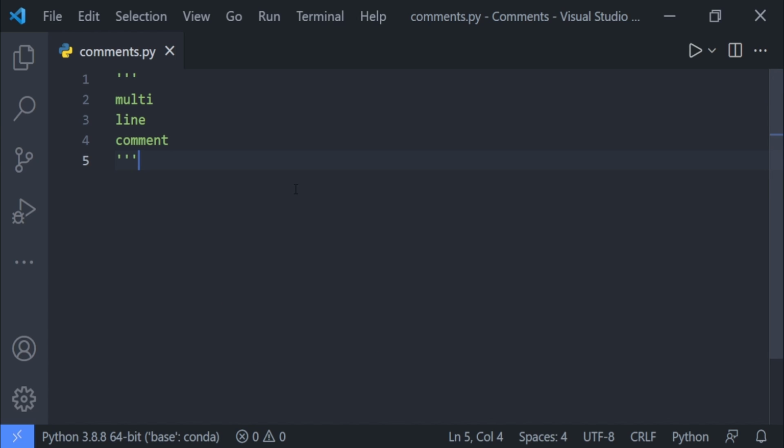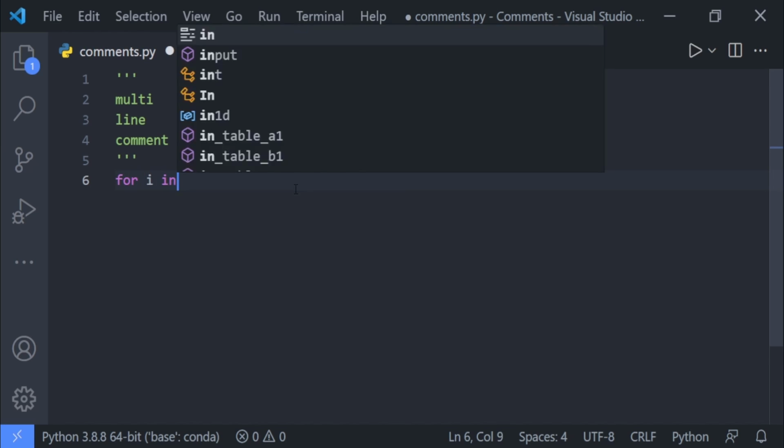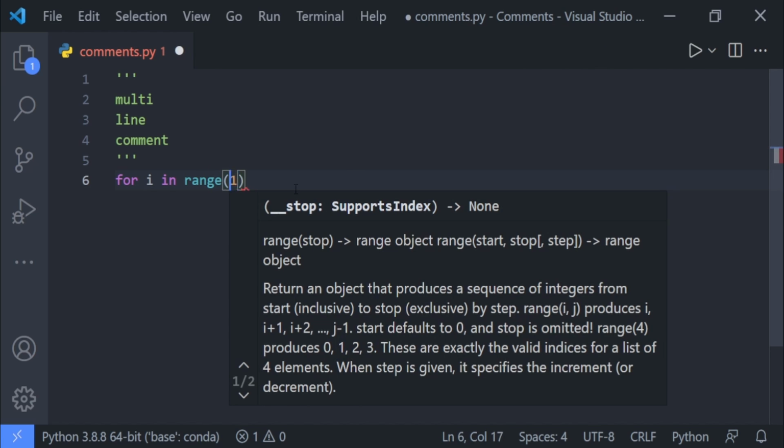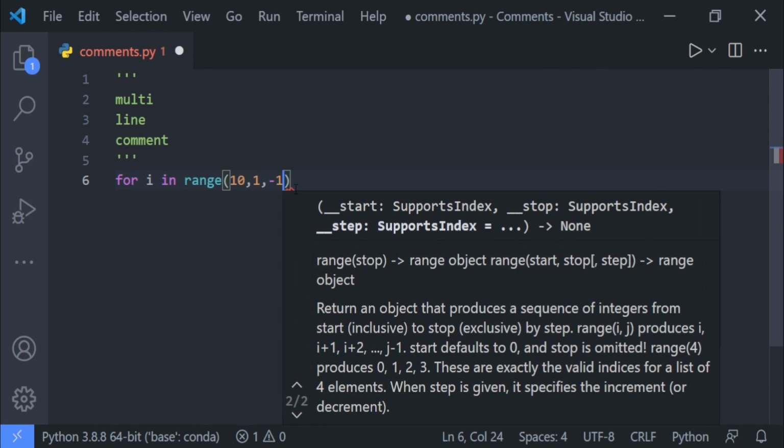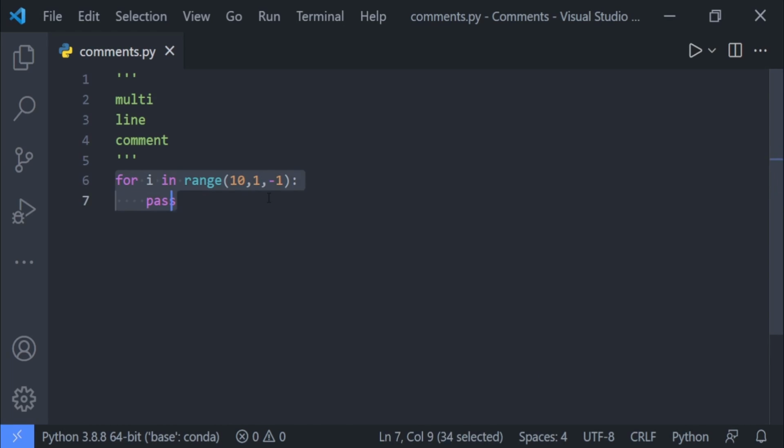These multi-line comments usually are used for explaining more complex code, or maybe more than a single line of code. So if we had a loop that went from 10 to 1 with a negative 1 step, we might need to explain what this code is doing. In our multi-line comments, we could say start point, and that's 10. Final point, and that's 1. And the step is negative 1. This way, we actually documented this loop's range and now it will be easier to read by any developer or yourself in the future.